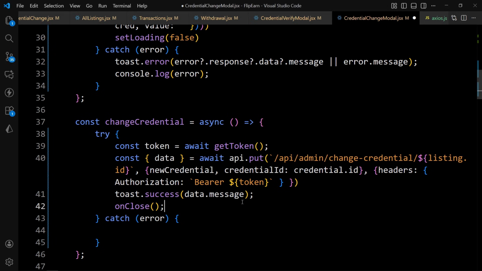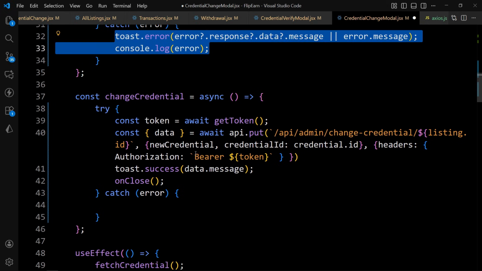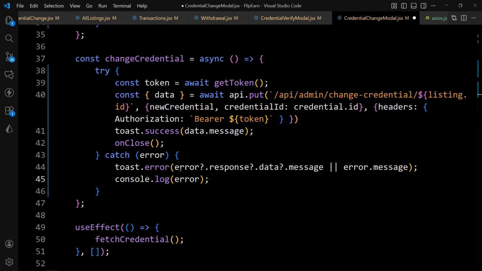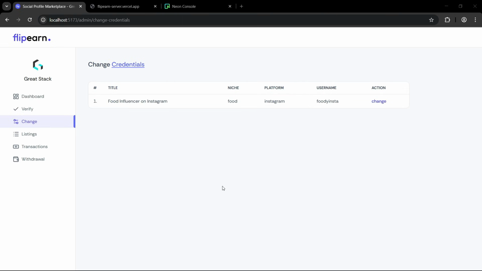So just add onClose function. Now come to the catch block and paste this statement. So I'll just copy and paste it here. That's it. Now save the changes and come back here. Now let me just open the first account.